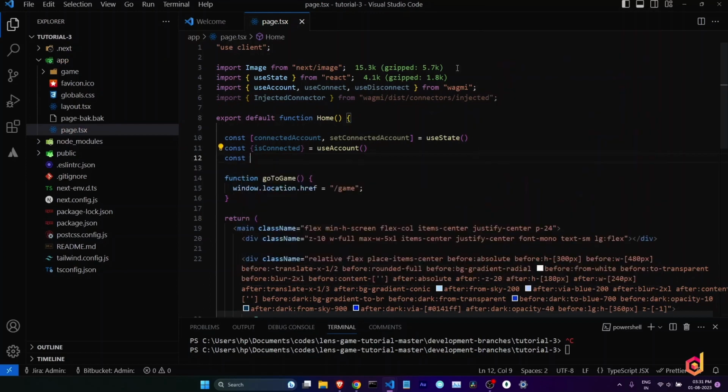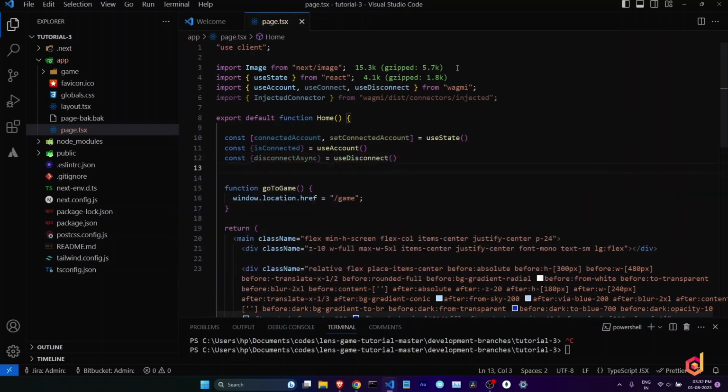After this, we will import the disconnectAsync function from the useDisconnect hook that we have imported earlier. This function will be used to disconnect the wallet if it is already connected. This is not required though, but we should call this function to ensure that the user is connected properly.